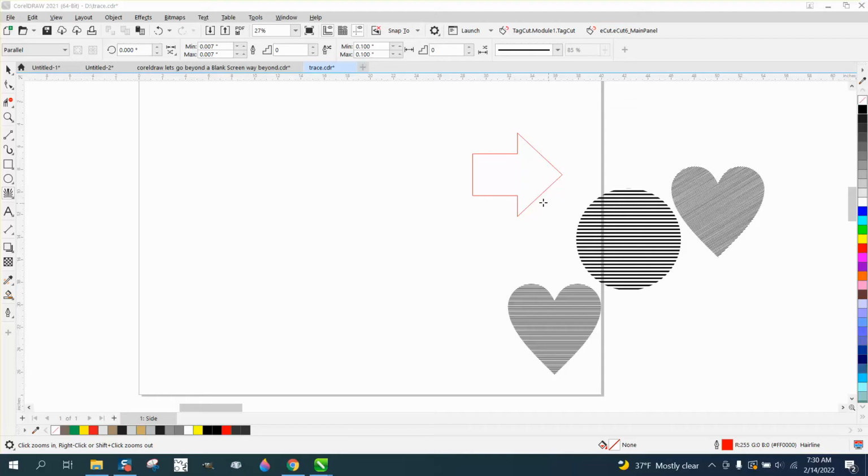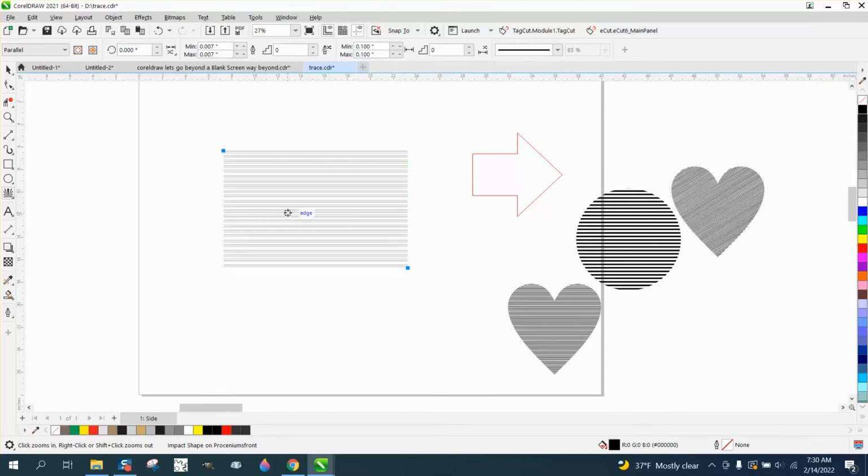Somebody asked me a question. They're trying to fit the impact tool lines into a shape and it's not working. Impact started in 2018 or X8, and you can do parallel or radial. So we're just going to do a parallel, and when you just drag your mouse out and then let go, it does these lines.